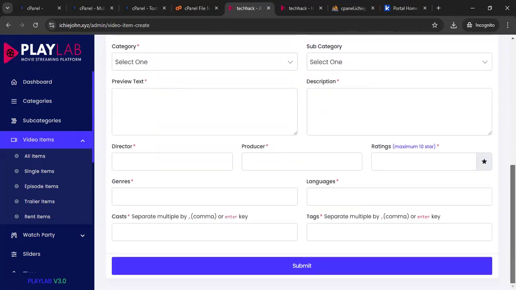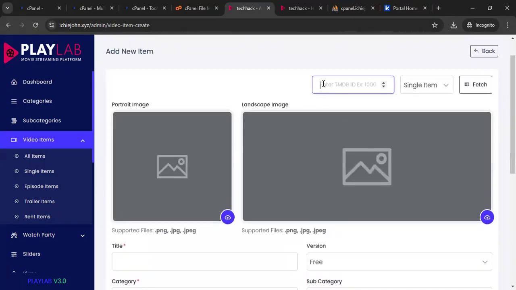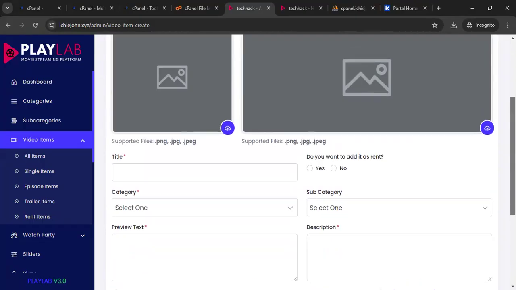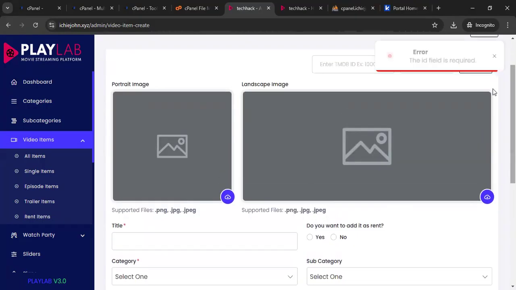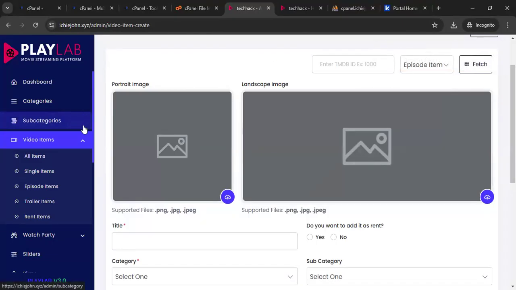You can enter your IMDb, so TMDB on this thing. Then you can just fetch. You can say episode. Basically, you just click fetch. You need to put the ID. So that's to put the ID.